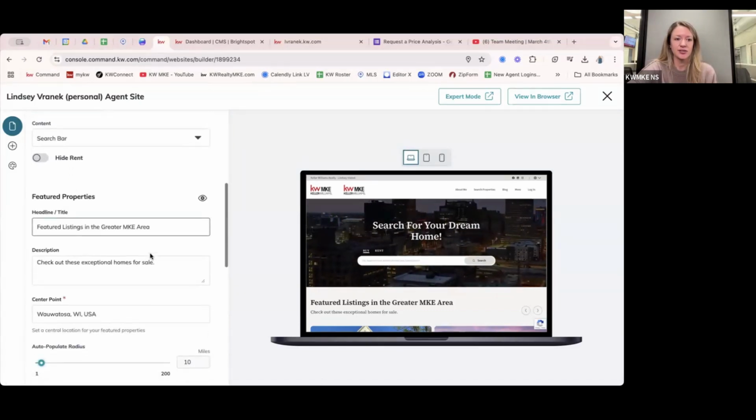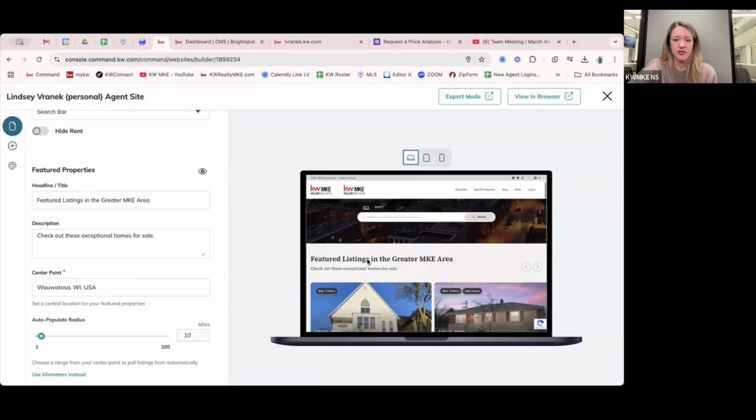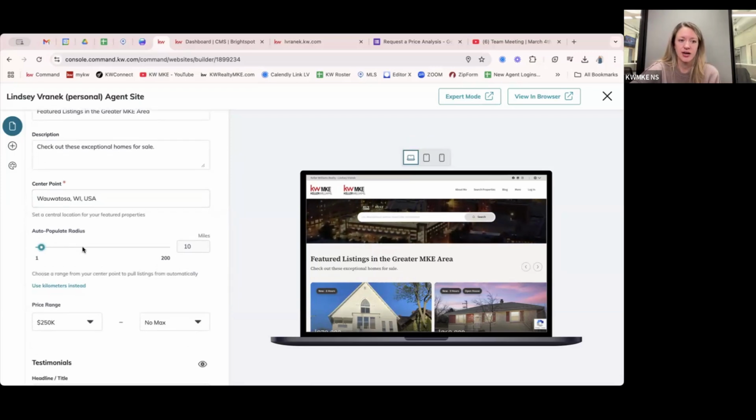All right. You'll also see very basic functionality here, just editing some of the headlines and descriptions. So as I scroll down, I've got a featured listings section. So if I wanted to change that headline and description, and then I can also change the center point. So right now, the way that I have those listings feeding in is the center point is Wauwatosa. And I can change that mile radius as well. So if I wanted to change that out to 20 miles, I can change that here.